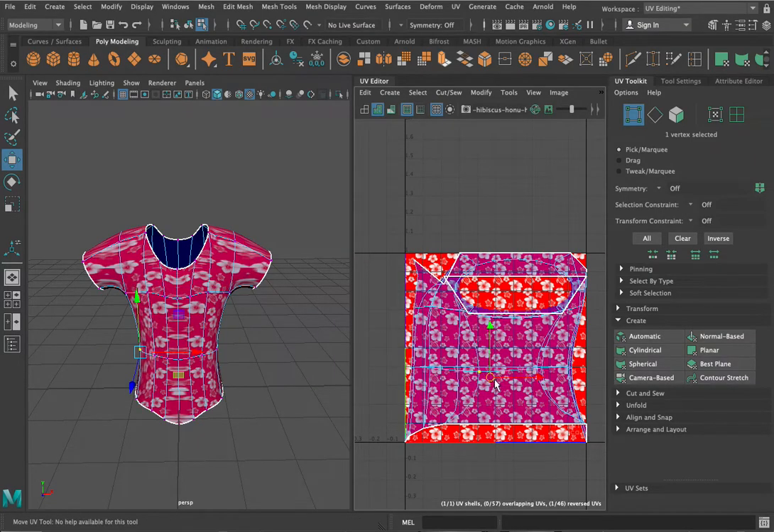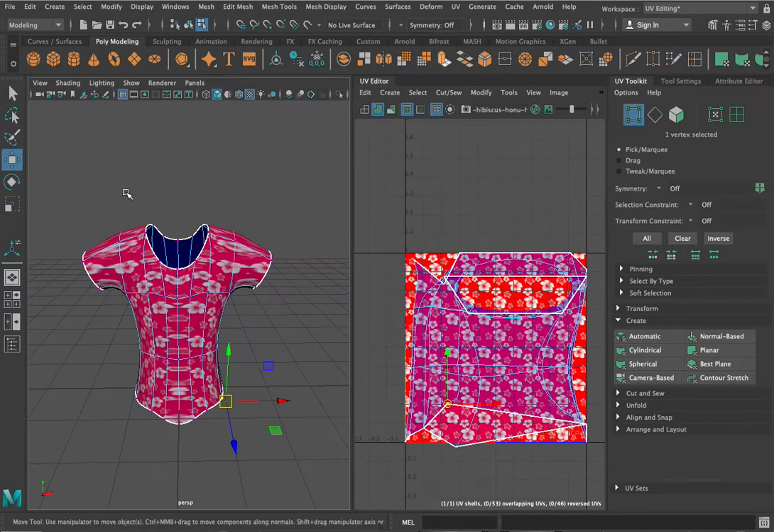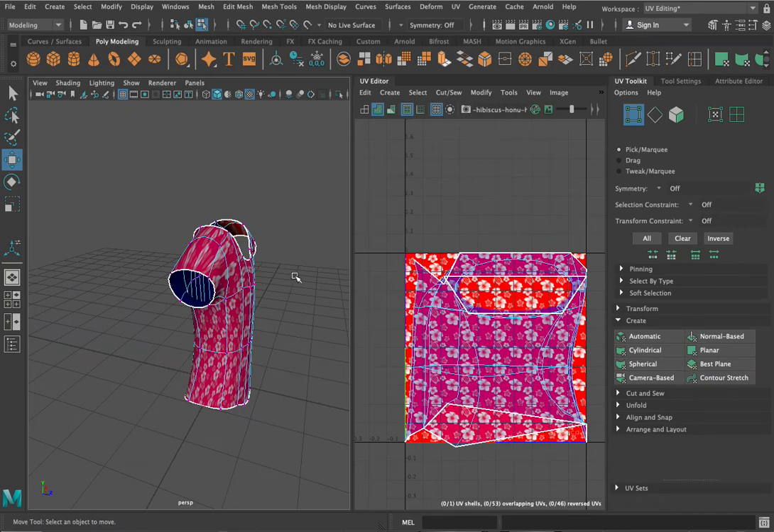You'd have to go through and click on each of these and try to tease them all out into different parts, and then eventually lay it out in a way that made sense. Nowadays there's much better tools for doing this. So what we can do is actually paint seams into our shirt.